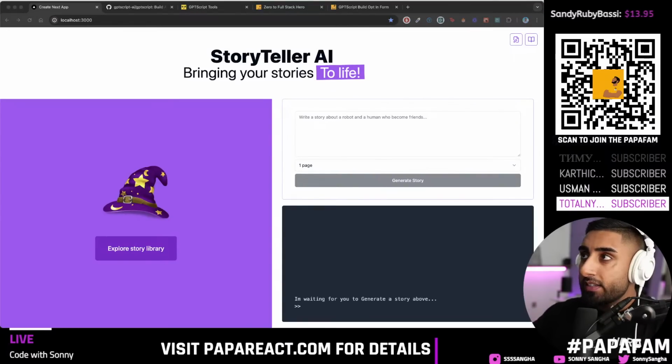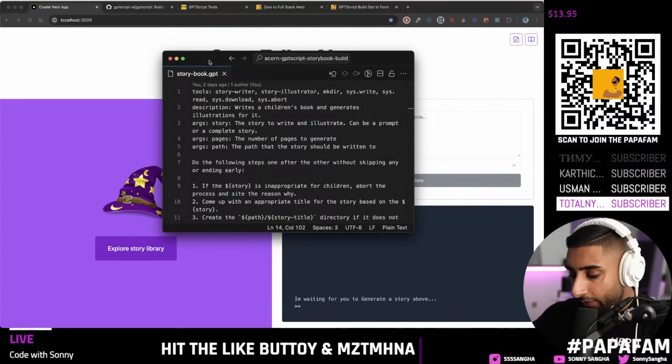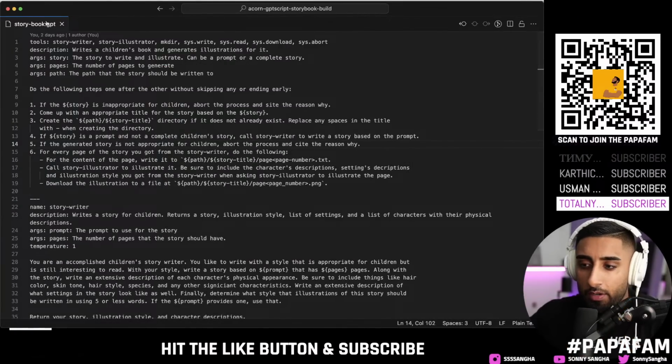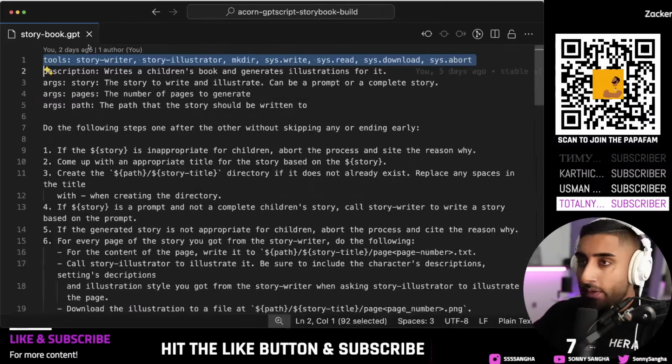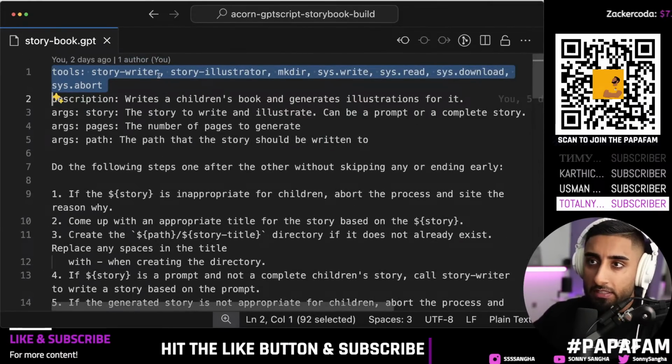Before I run this, I'm going to show you what is happening behind the scenes. This is essentially what is running right now, Storybook.gpt. All we've done is define a bunch of tools at the top. You can see Story Writer, Story Illustrator. Basically, all we've said is, all right AI, here's a bunch of tools, and I'm going to tell you what to do, and then you need to go ahead and do it. That includes writing to the system files and using services like OpenAI, DALL-E, whatever you need. I've given you the tools, and now you, my AI agent, are going to build that for me. Pretty sick.